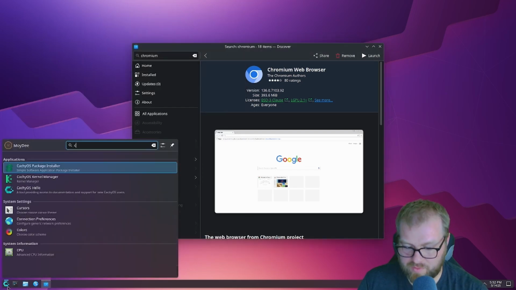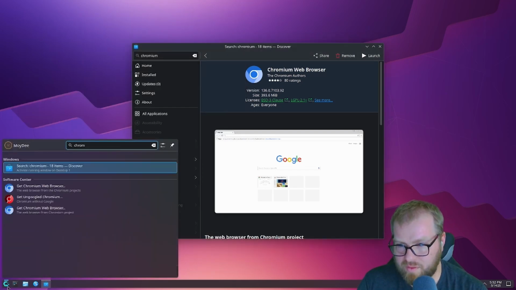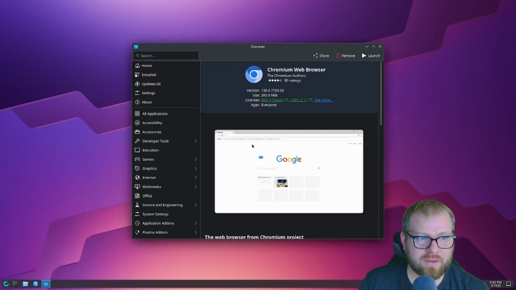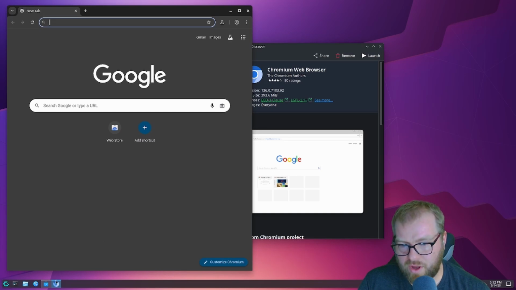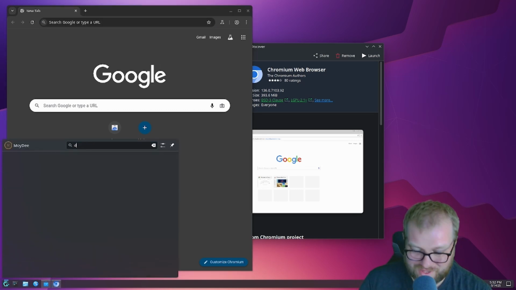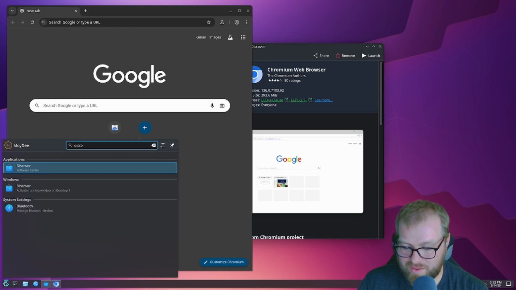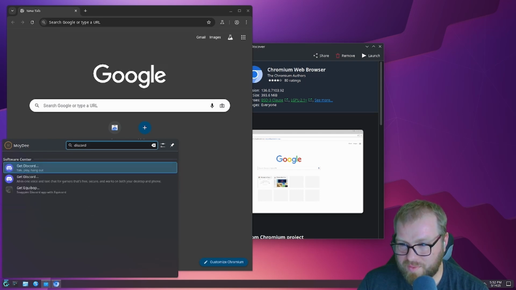I'll have to figure out why that's doing that. All right, we're going to click launch, right click. We can't even pin it to the taskbar. This is the downside to Flatpaks. Flatpaks do like to do this to you. Let's see, is Discord going to cooperate with us?